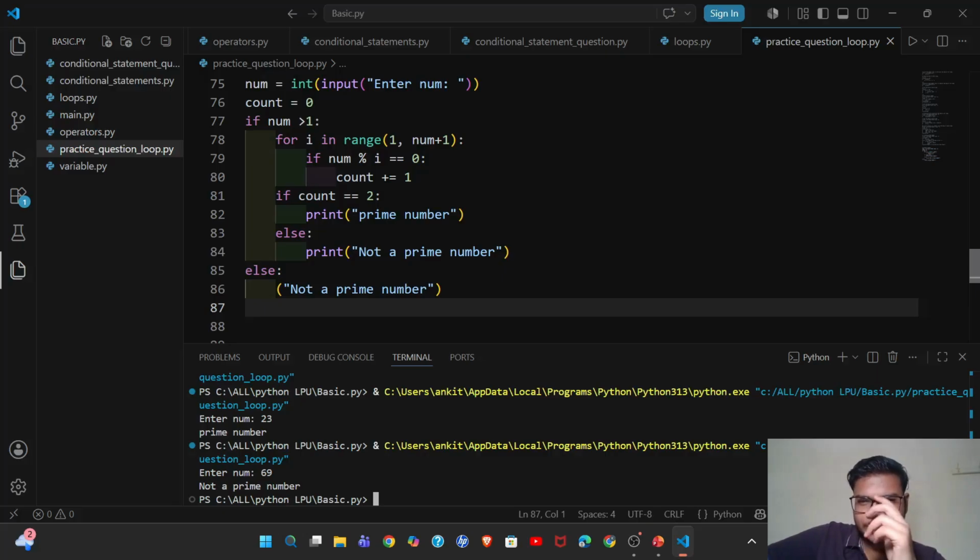And 17 divided by 2, that's a 1. That is not 0. Done. 17 divided by 3, that is 1. So there is also a 1 here. Okay, so therefore count plus equal to 1. So now the count becomes plus equal to 1, because this is increasing at that point.